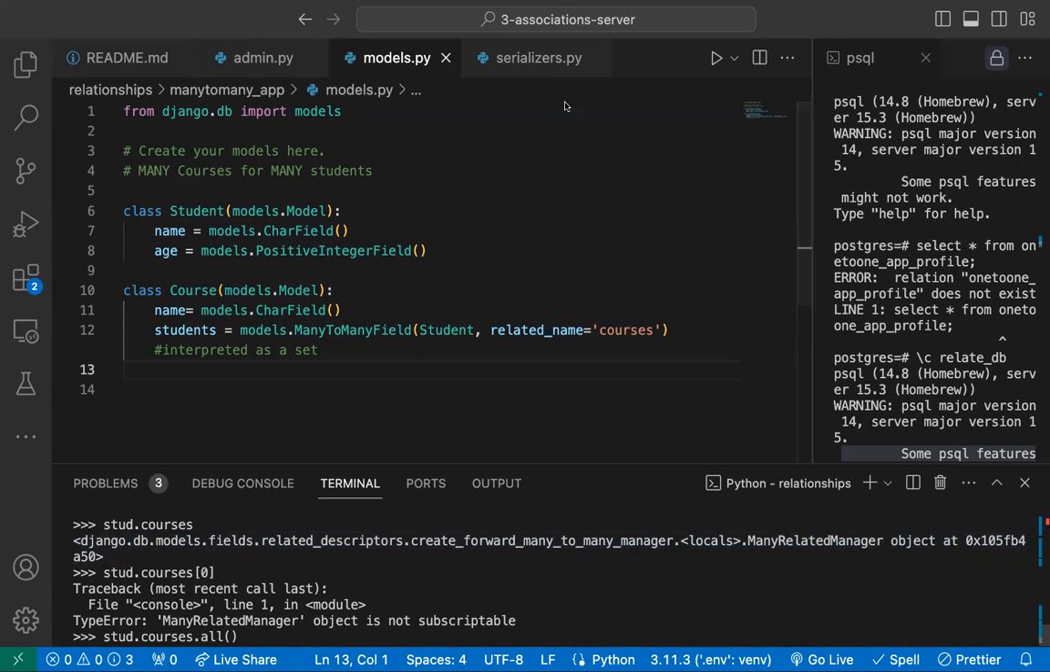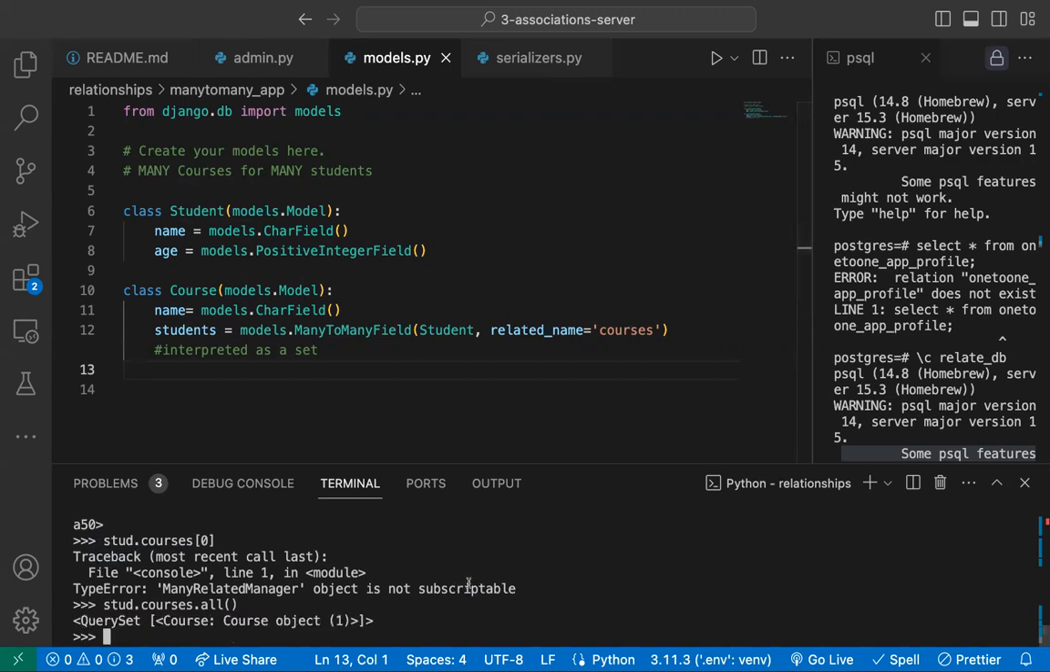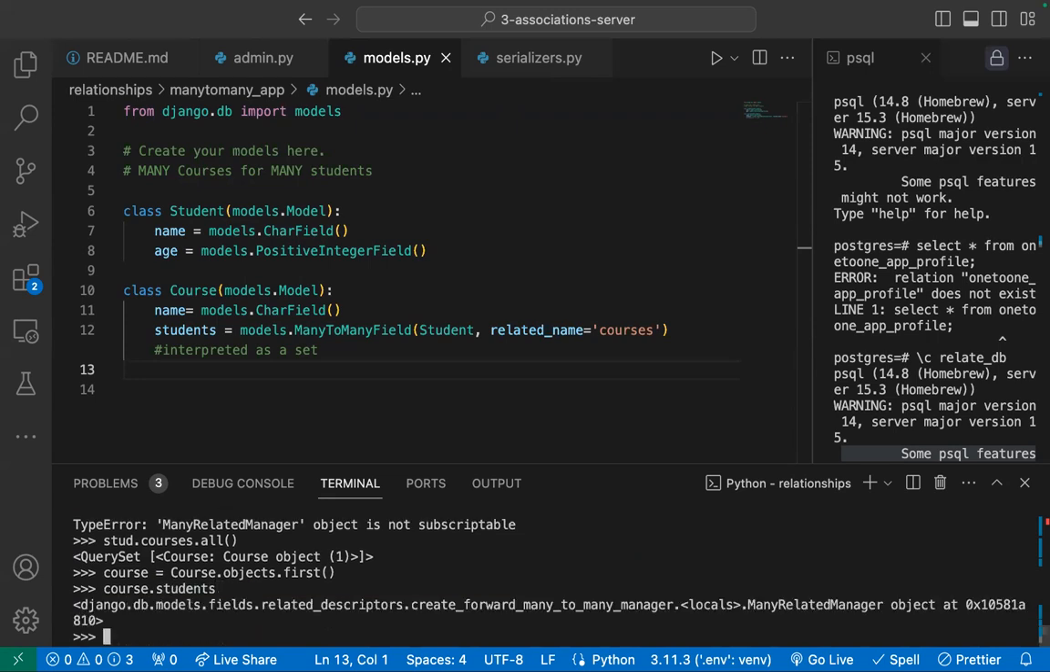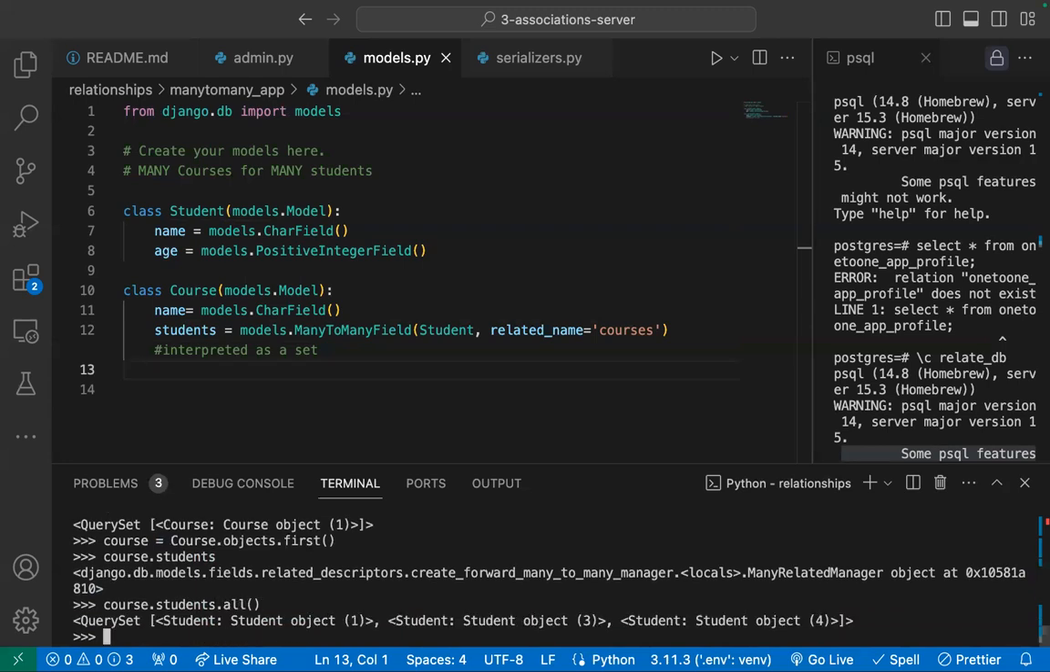So in my serializer, let's try to take a look at it now. Let's grab the course. Let's make that equal to Course.objects.first. It returns my course. And if I do course.students, again, it tells me this is a many-to-many relationship. You need to actually query. So if I run .all, it tells me all of the students that are inside of this one course.